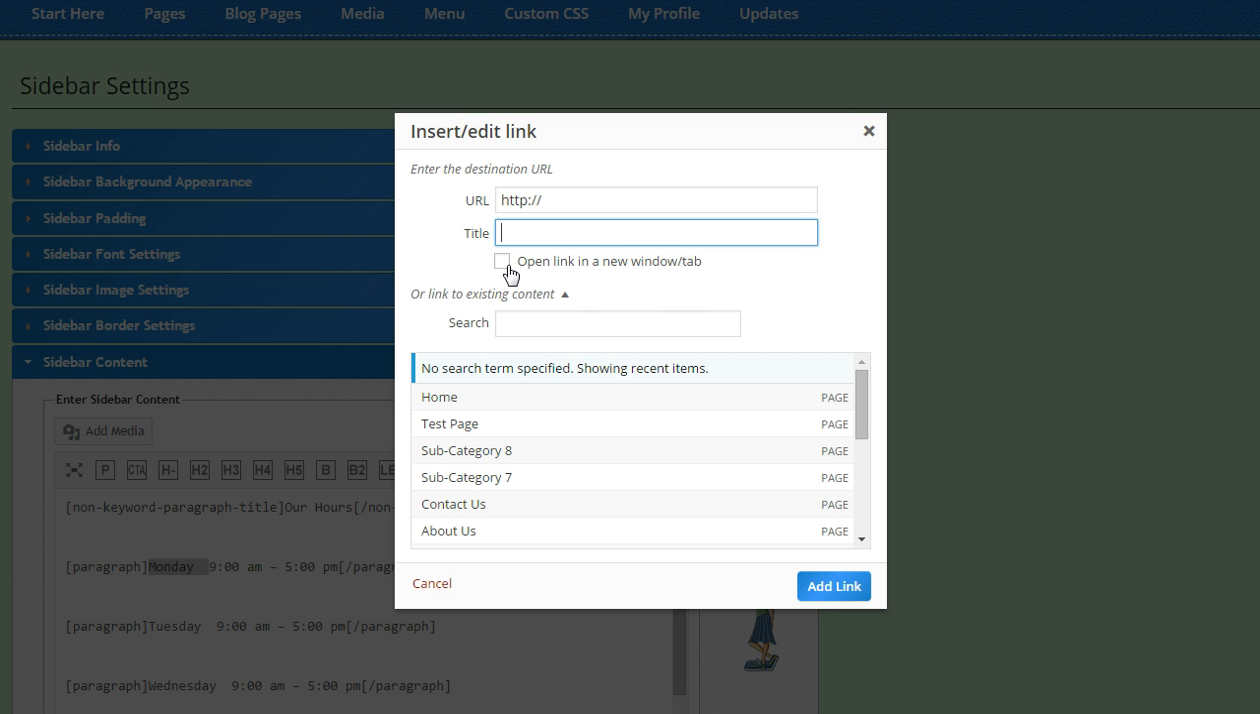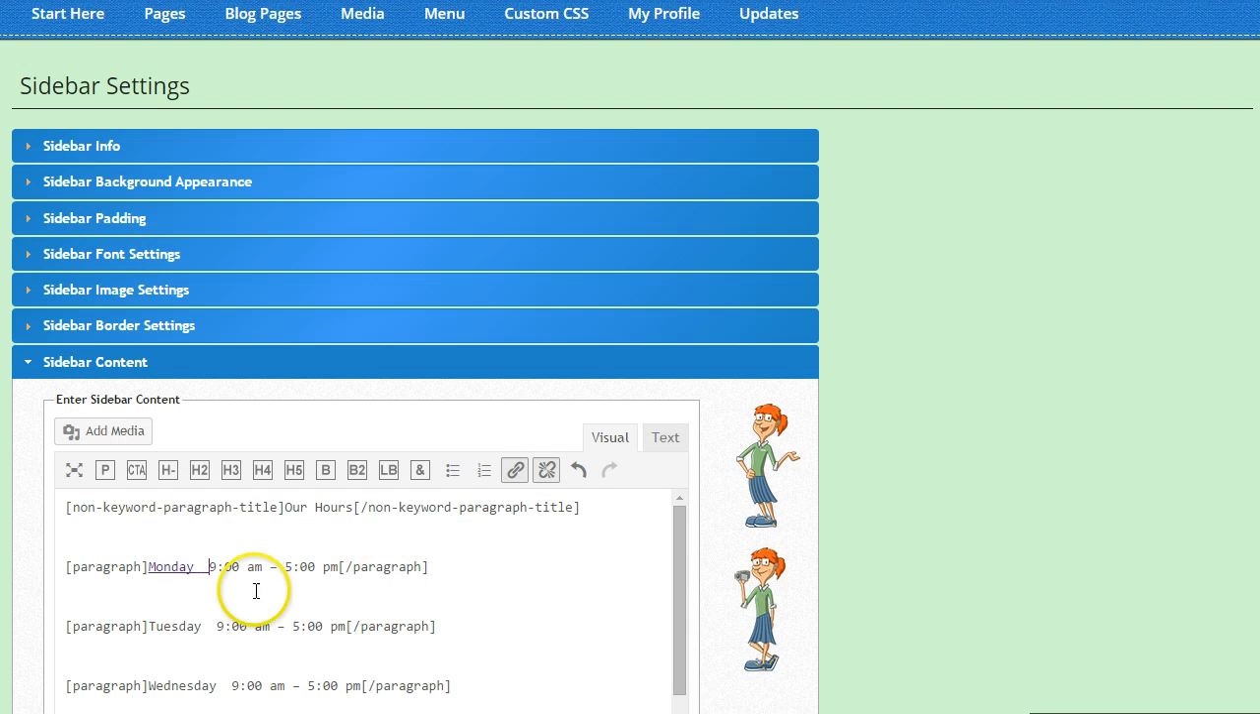If you're linking to an external site, you're going to want to click this box here to have it open in a new tab or window so the user doesn't leave your site when they click it. If you decide you don't want the link there after all, simply click somewhere in that text and then click the broken link button.